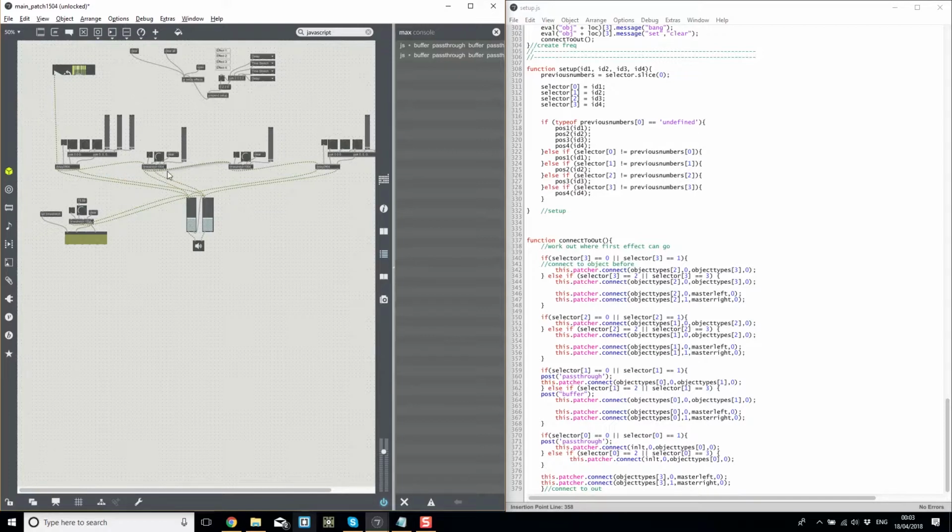So now this one is connected to the outlet because this is a buffer, and this one is connected to the outlet because this one is a buffer. And that's purely because when it goes into a buffer, it means that the audio output will stop every other time it's possible for the audio playback to continue.